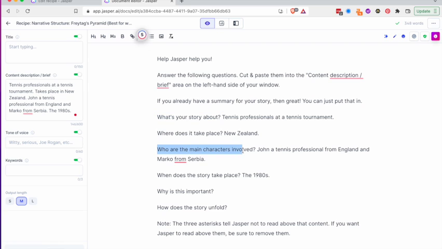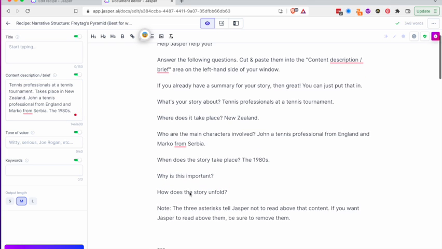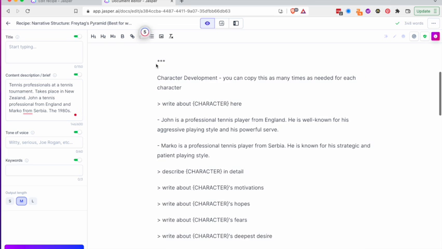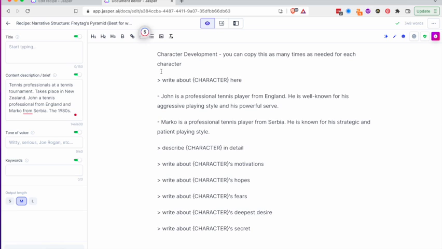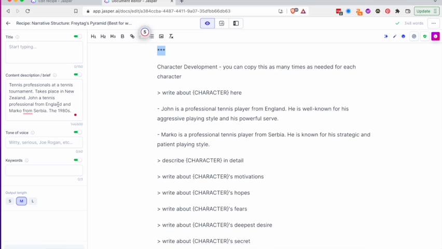I started writing something in here for the first few questions, but I haven't really decided why or how the story unfolds because I just made this up off the top of my head. So I'm not answering that. And that's completely okay. This is something that you can adapt for your own needs. And these asterisks here mean that Jasper will not read what's above. I'm going to leave that there because it has everything it needs in this description.